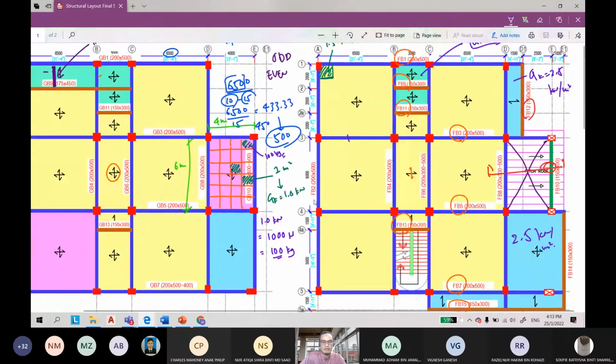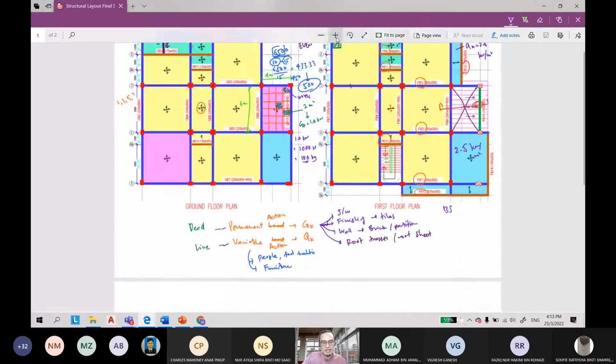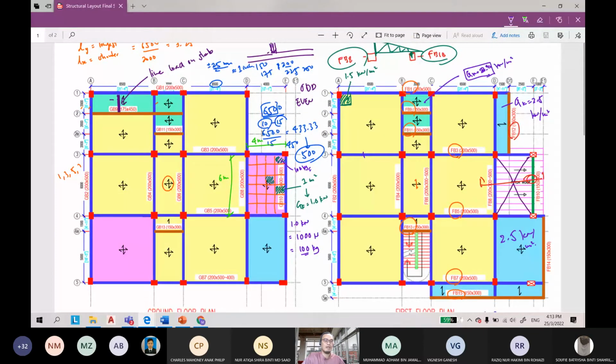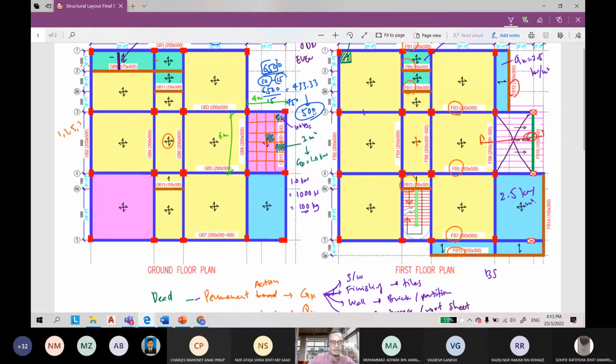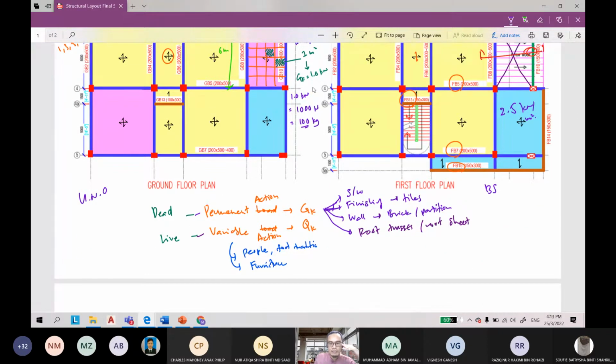Your task, once you finish this structure layout, complete with column position, beam position and beam label, is to also include the slab. Slabs may have different sizes and different thicknesses. Let's say all thickness is 150 unless noted otherwise. Since this is the prayer room, I want it to be 200 mm.